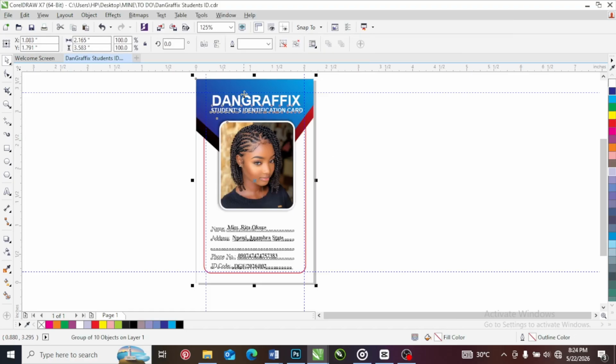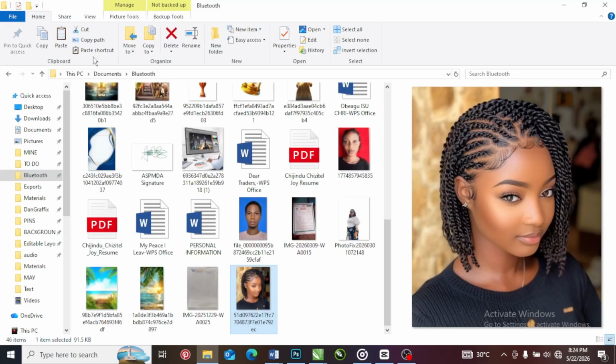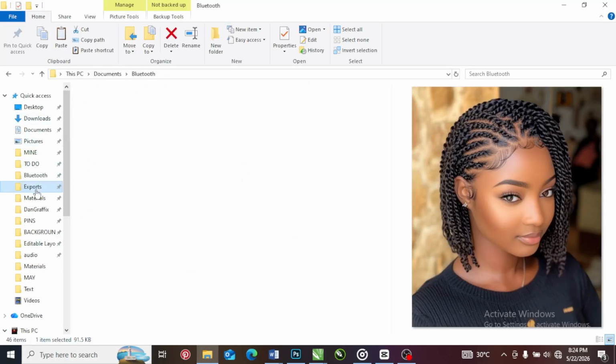I will still show you how to do this in our PCL lab class, so that if you don't know how to use a phone, if you don't know how to use a computer, or if you don't have a computer, you can use your phone. Let me go to my folder where I exported it.